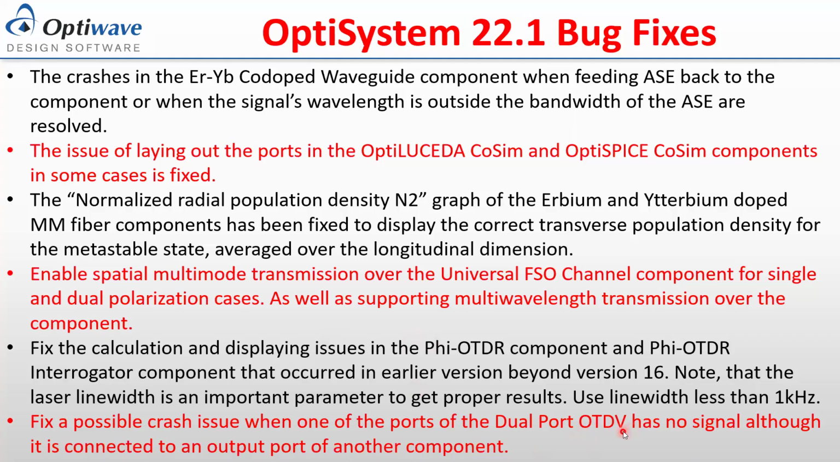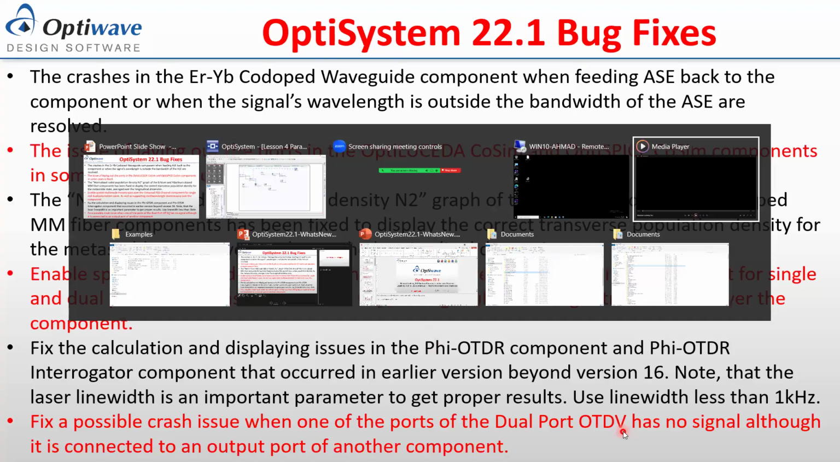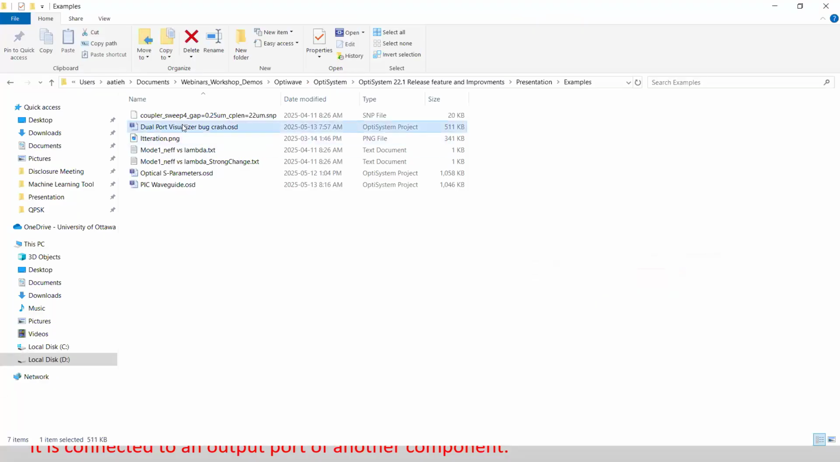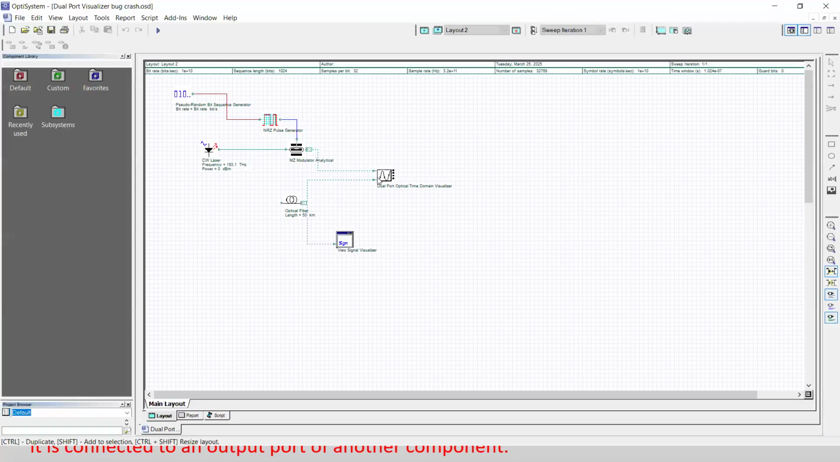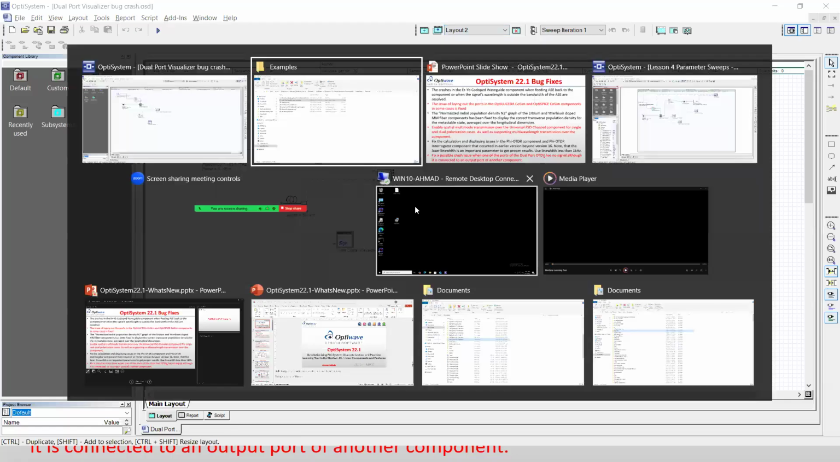Okay, and the last thing is about the dual port optical time domain visualizers. In some cases, for example, if you go into this case here, if you don't have a signal on the other port of the dual port analyzers, in this kind of scenario, you have a crash in OptiSystem. So this has been fixed. Before, you must always have a signal on the ports. As you can see here, you have to put a null. But now this issue has been resolved. You don't need to worry about the crash in OptiSystem in that scenario.